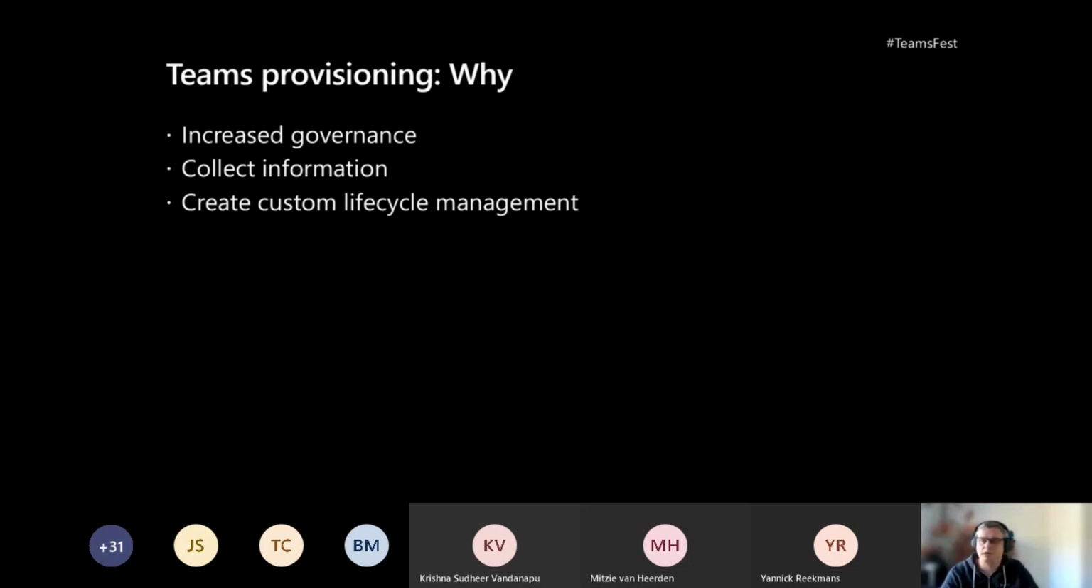And there may be some custom lifecycle management. You want to have some alerts about that. You may want to archive some of the information. You may want to remove some of the channels, perhaps even. So you can work out your own processes if you know more about when and why this team was provisioned.